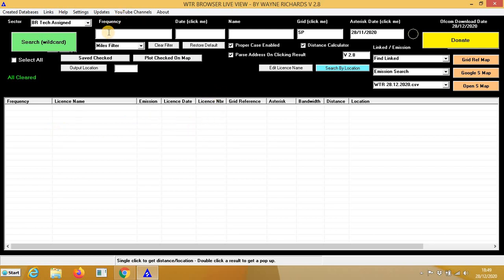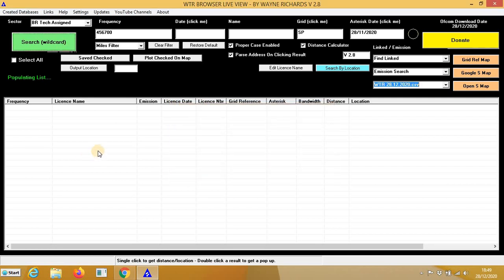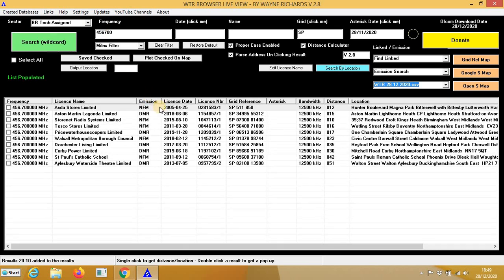So I'm going to search the frequency now. Now we'll only find this in grid SP at the moment. So if I want to search for 456 700, you notice I haven't put a dot in there. You don't need a dot. If you put a dot in, it doesn't matter. Put it in, it'll remove it. You'll be asked, you click yes, and it will find everything with 456 700 in grid SP.